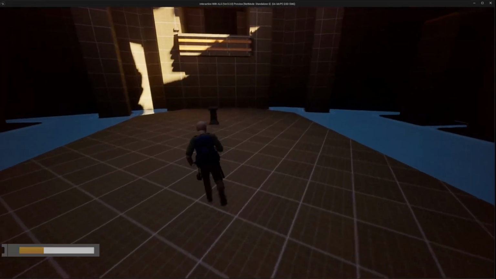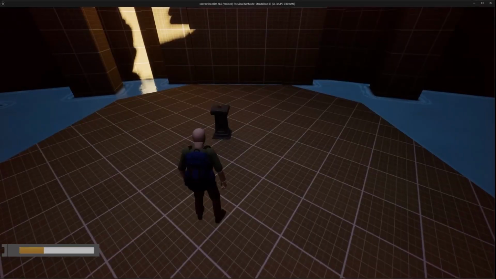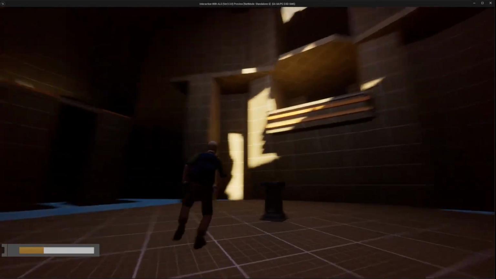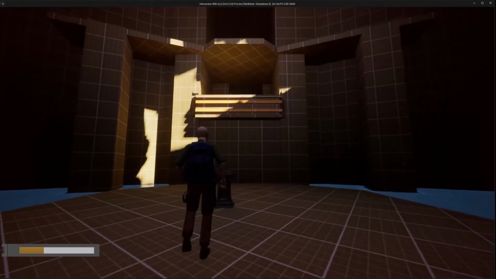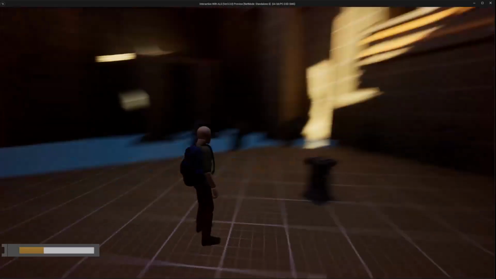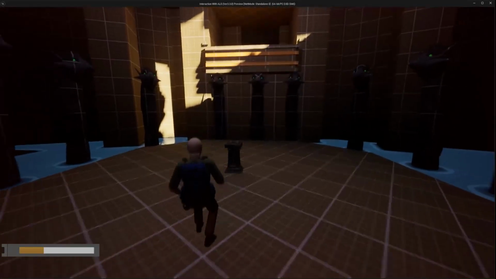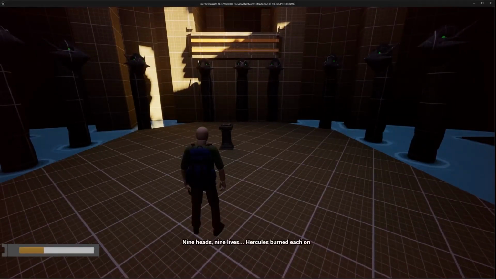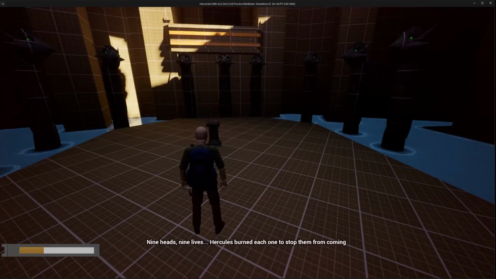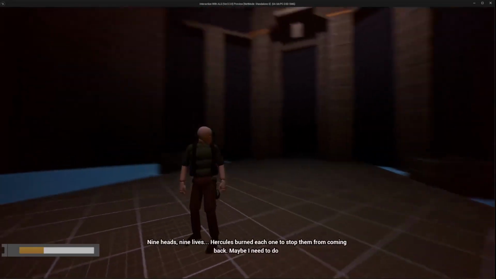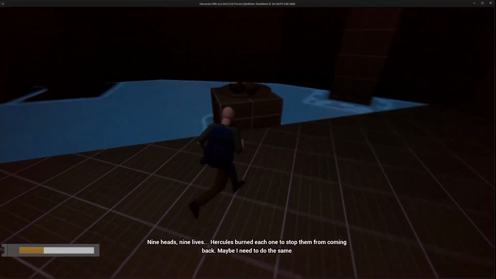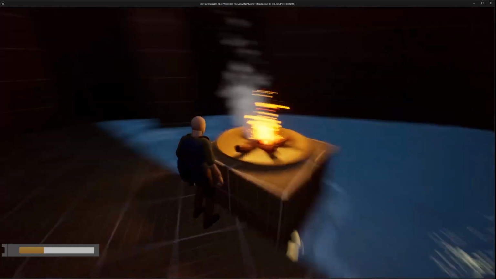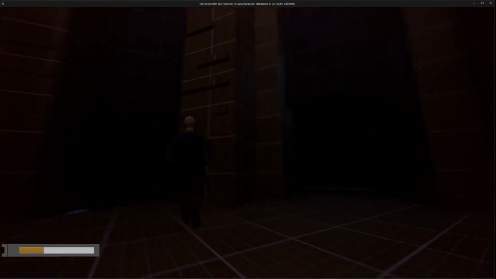In the middle, we see a pedestal, and on it looks like we could fit the claw we got from the previous trial. When we insert it, 9 hydras appear. 9 heads, 9 lives. Hercules burned each one to stop them from coming back. Maybe I need to do the same. 9 basins will be around the map for your light. Each one will light its own hydra. The player needs to light all 9.